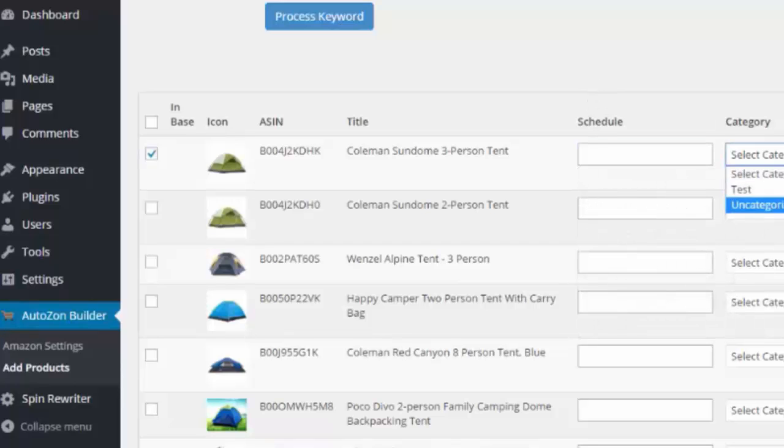You can also choose the category you want it to go in. That's a new feature as well. So you can arrange these by different categories. If I'm doing a camping site, I could have a category of tents, sleeping bags, lanterns, what have you. So that's a couple of the new features we've added.